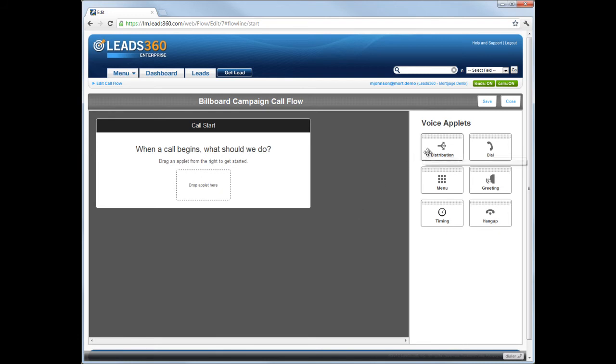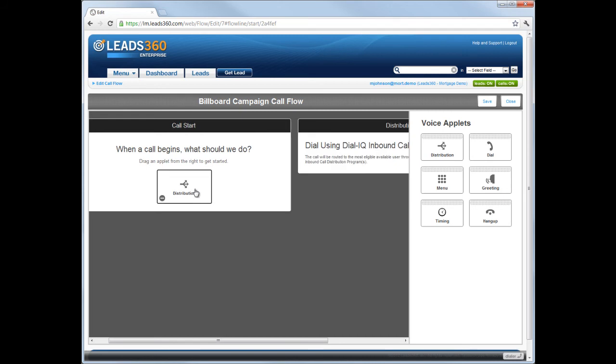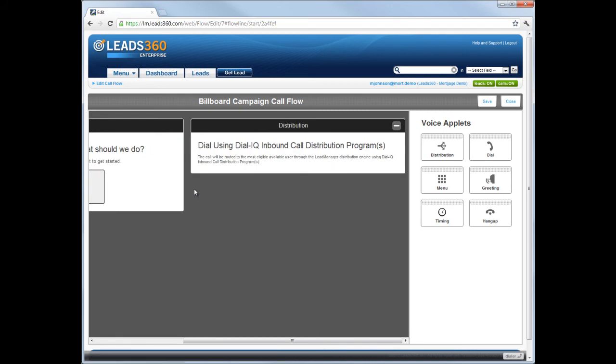Distribution applet. Adding the distribution applet will distribute the lead at that point in the call. If distribution is the first applet added to the call flow, the lead will be distributed as soon as the call comes in. Note that this requires a distribution program of the type dial-IQ inbound. More on this new type of distribution program in a later section of this video.